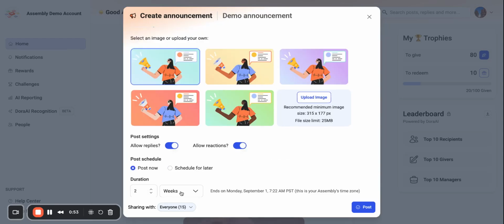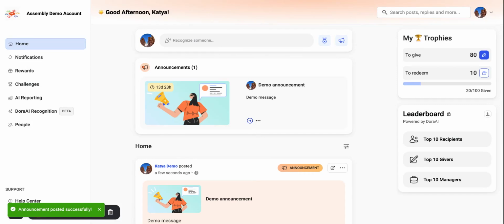The duration, you can set it for how long you want it to be. Once the duration ends, the announcement will automatically get removed from the announcement section. You can also select which groups you want it to go out to. For now, we'll just keep it to everyone. And for the announcements, whenever there is an active announcement, even if you've seen it, it will remain pinned to the top of the feed for all of the people who have access to view it.